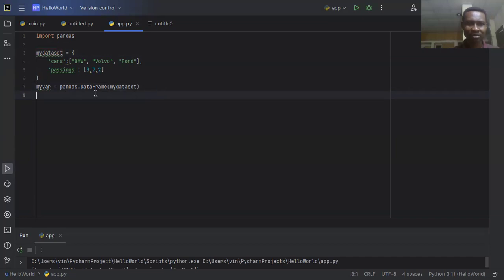So pandas.DataFrame, I say import pandas. I've set pandas as pd, so I'll be using pd here. That's what I'll be using now, the pd.DataFrame.